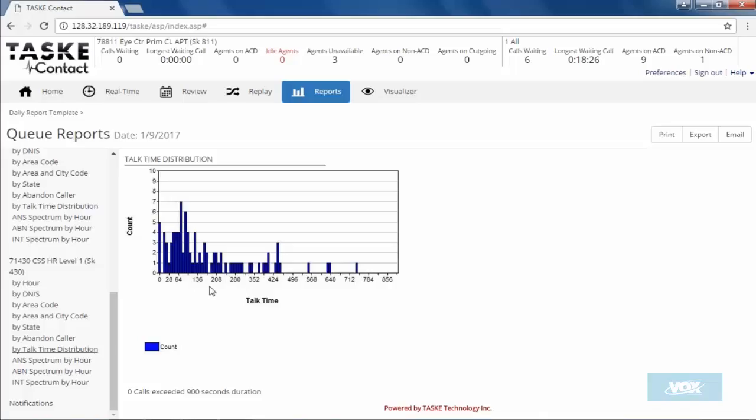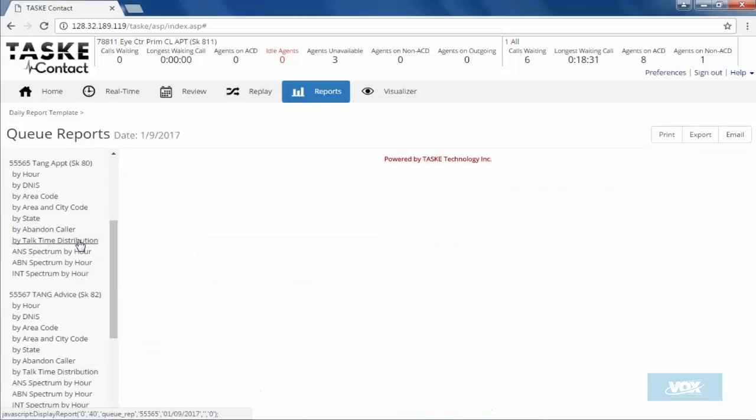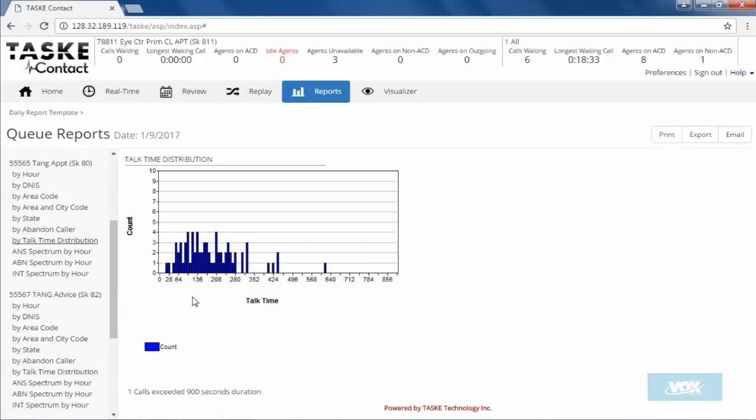Let's scroll up to the Tang group. Looking at its talk time distribution, we actually see one call exceeded the graph. This graph can go up to 900 seconds in length, and we can see that one call was way out here somewhere. But for the rest of the calls, same kind of case. We've got very, very unique call times, except 3 or 4, 5 or 6 that might have the same. But overall, again, no real bell curve of talk time.